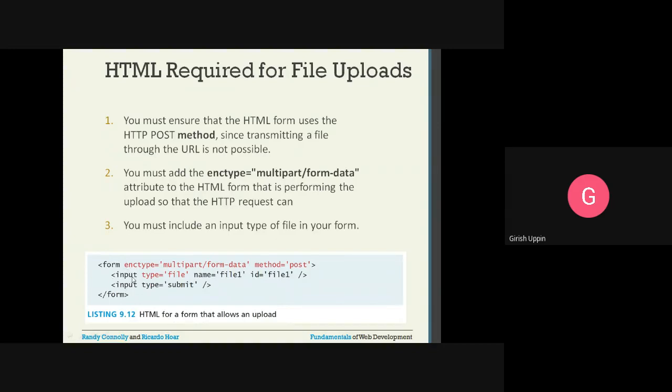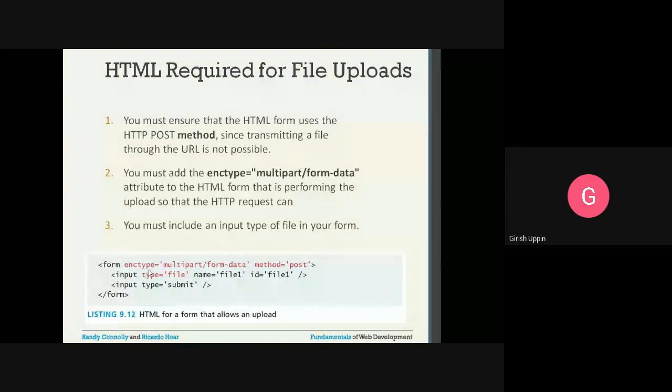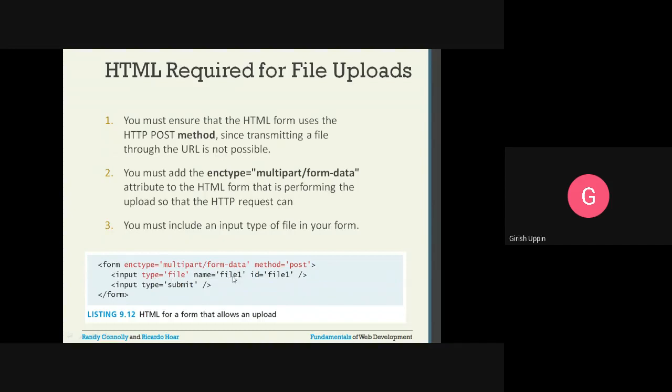This form allows the uploading of any kind of file. Form enctype is equal to, inside the single quote or double quote, PHP supports both as a string, multipart/form-data. Then method must be post. Then you have one input of type file. Then name of this control is file1, and ID is file1. Then this is a submit button. So input type is equal to submit. It will create a submit button.